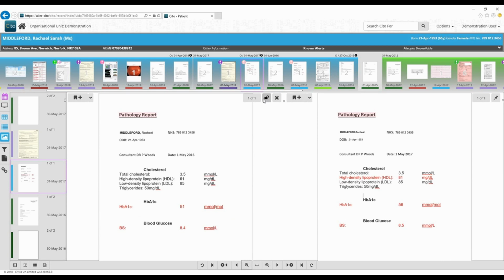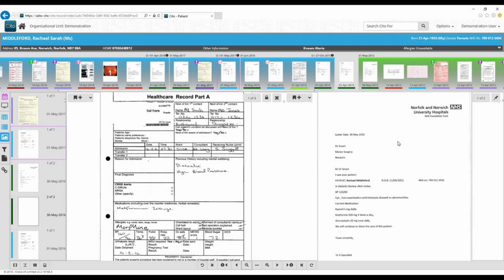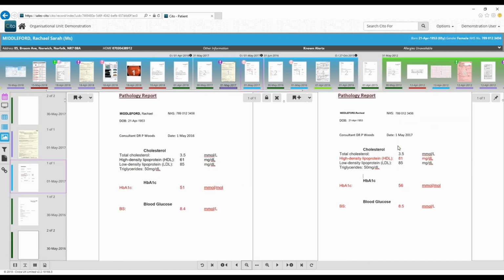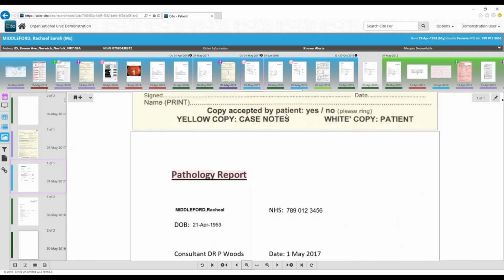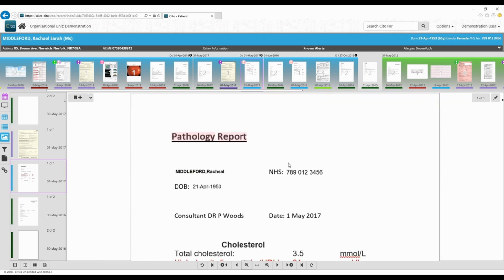But I can also pin these so that I can scroll synchronously between two different documents. Again, very useful if I want to scroll through a multiple page document and compare it with another multiple page document. Simply clicking the X there takes me back to my last viewed bit of information.